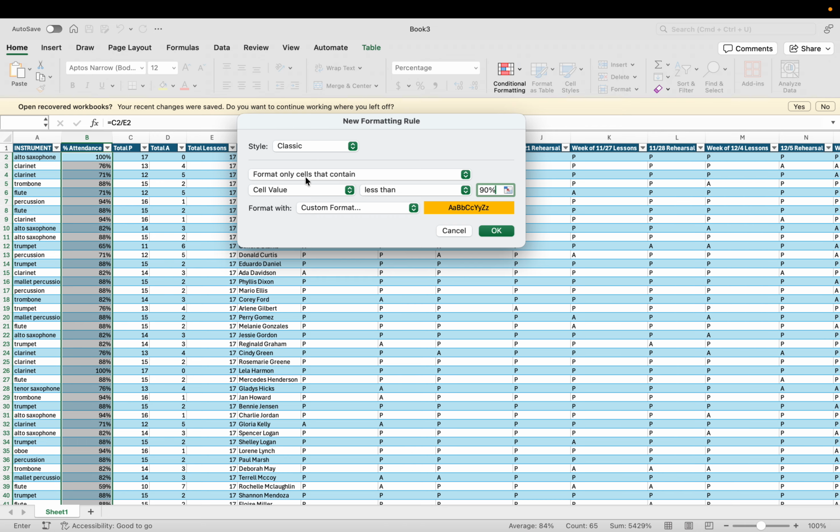And just to make sure you understand how this works, it says here new formatting rules. So the rule is that the cell will be formatted. So it will format only cells that contain a cell value that is less than 90%. And you can change this to be greater than or equal to or between, but for now I'm just leaving it as 90%. Make sure that you write down 90%.